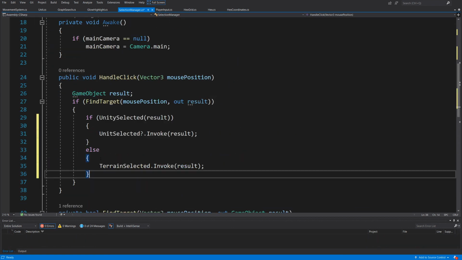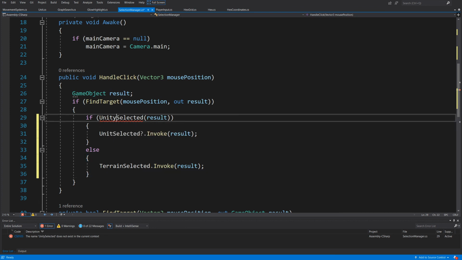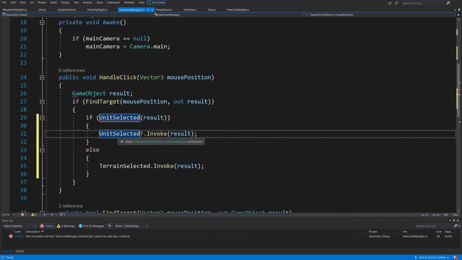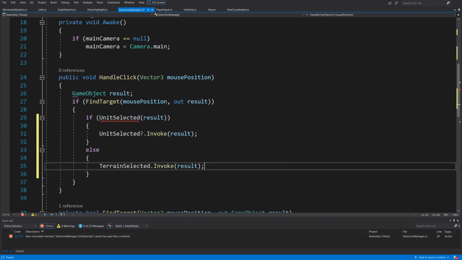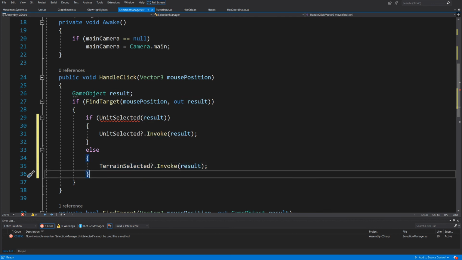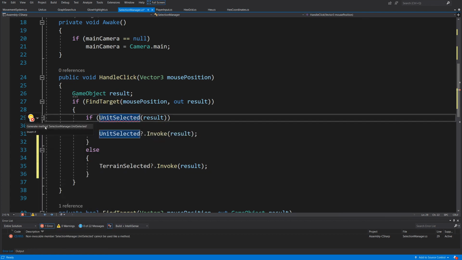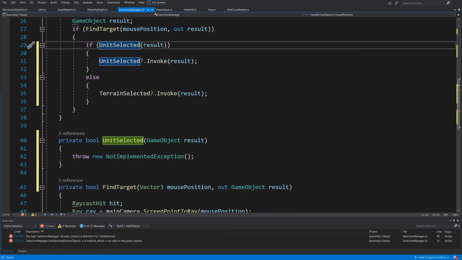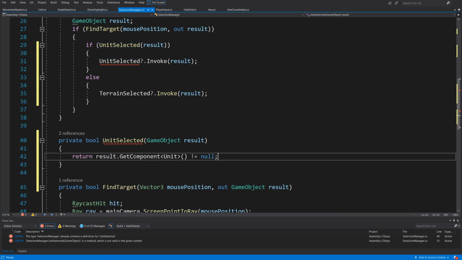We're going to have a simple if statement, if UnitSelected method that will take in the result of our FindTarget, and if this is a unit, we are going to call UnitSelected.Invoke passing this game object, else we are going to invoke TerrainSelected.Invoke, and we are going to pass the result, so the game object. Now UnitSelected, right click, quick action, generate this. All we are going to do here is we are going to return a bool value. We're going to check if result.GetComponent contains the Unit component. If this is null, then we are going to return false, else we are going to return true.